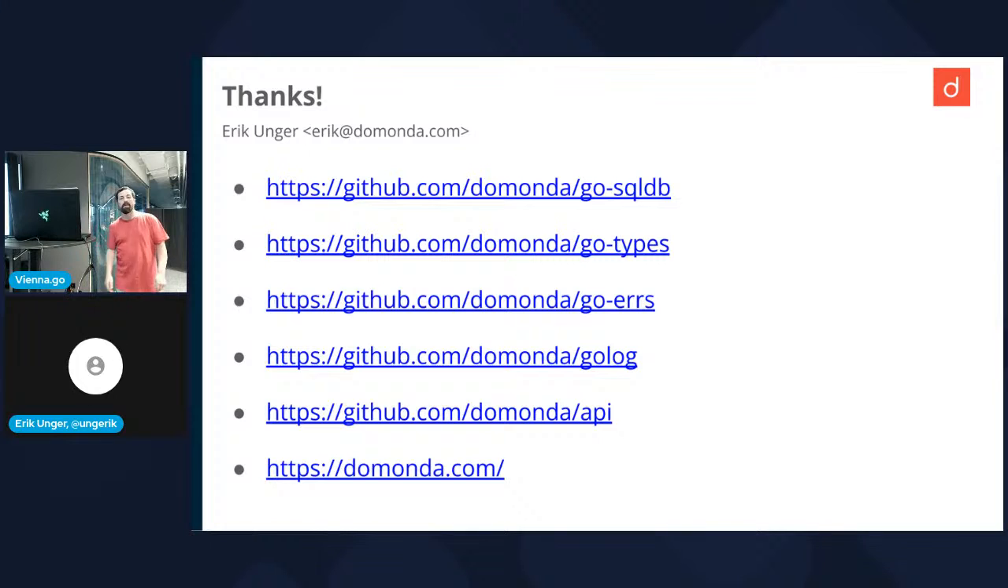And that's basically the short talk about our database interface.